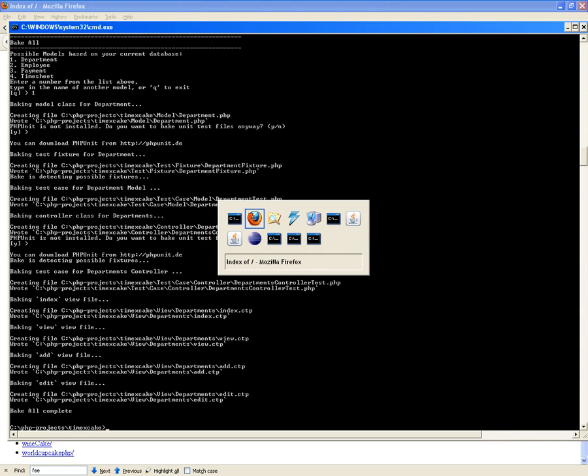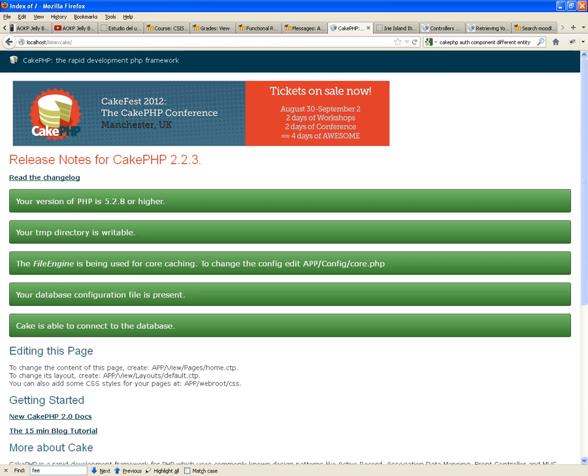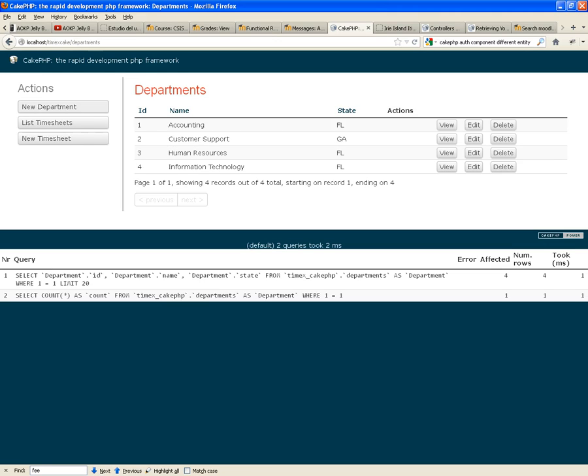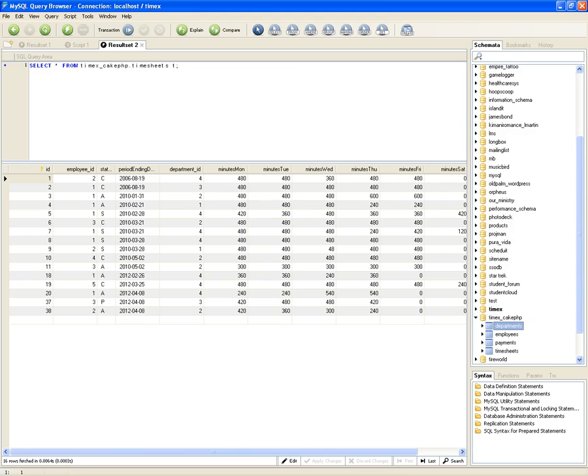So what does that mean? If we go into our Timex Cake, and instead of hitting the root, you hit the root slash departments. Look at this. Now you have a website that knows about departments. In fact, you can see the departments that are in the database. Accounting is one, customer support is two. This is almost the same thing that I get on my query browser when I go into departments.